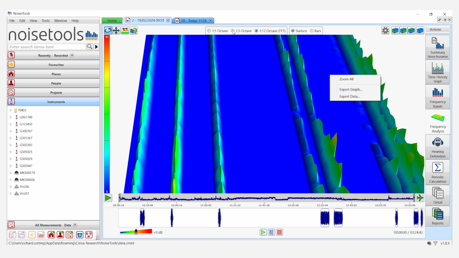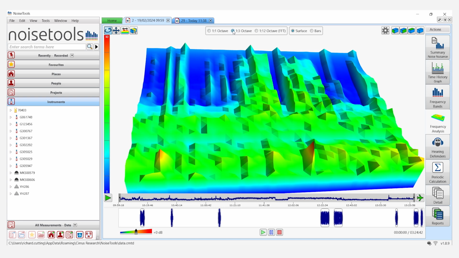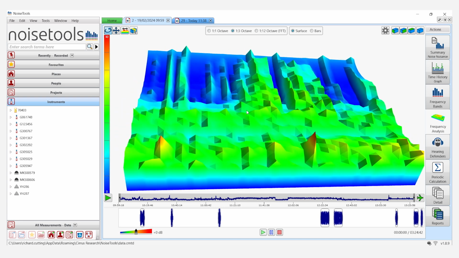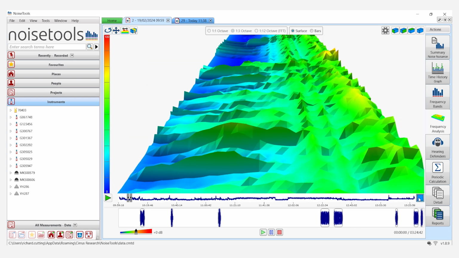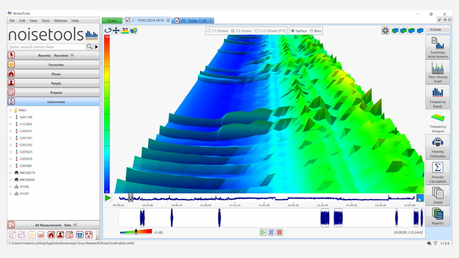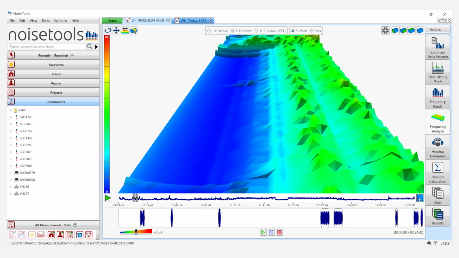I'm just going to bring it back to third octaves to show you one more thing. Now maybe you're giving a presentation, or you just feel like showing off. You can click on this little airplane icon and you can fly over your map. And if you've got data like that and imagery like that, no one's going to question anything you have to say. It looks quite nice. I shall just press stop.